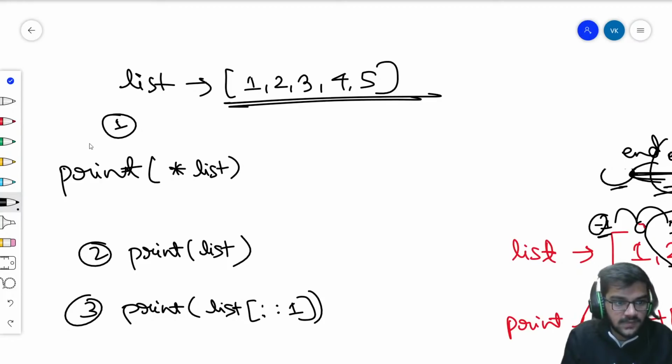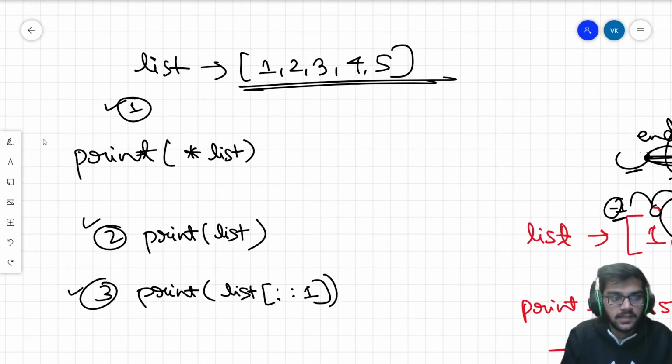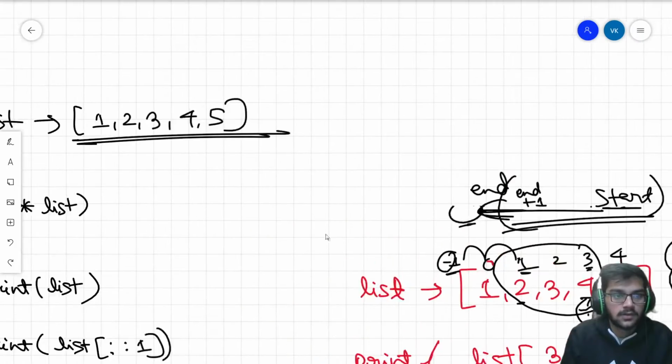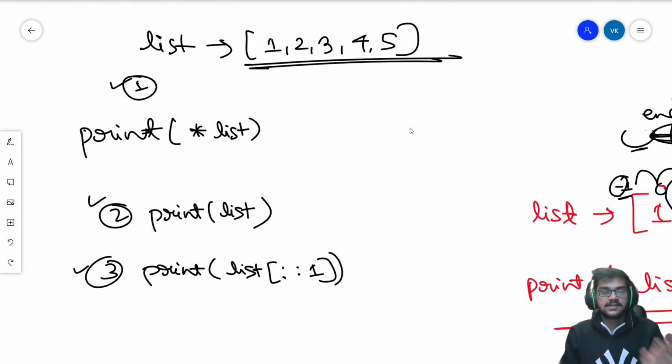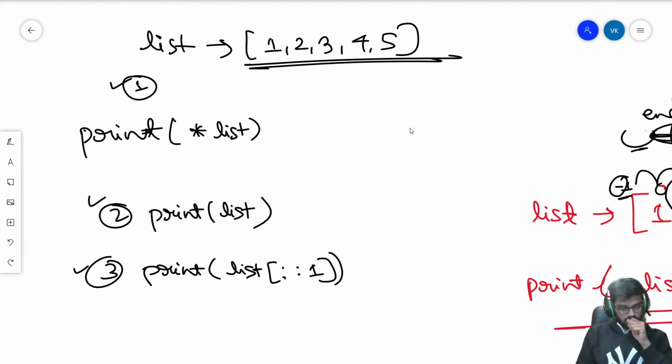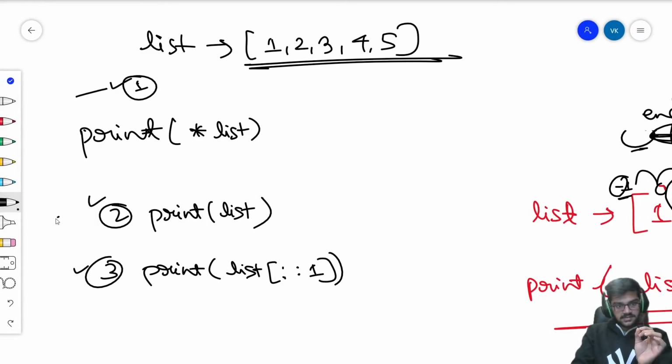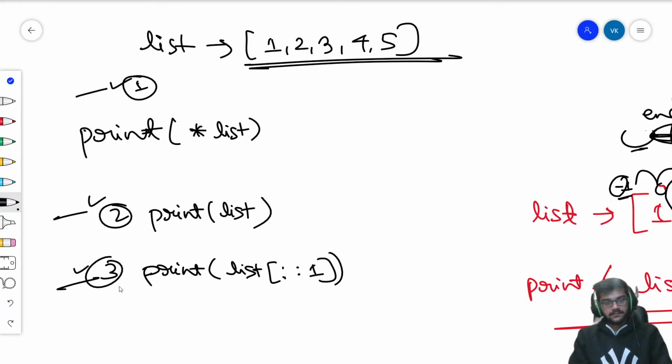So out of all of these options, which one of them will print or give me all the values? Like literally, I want all of these values here: 1, 2, 3, 4, and 5. And this is the last question for the day. I want to print all the values in any fashion. I don't care. Out of all of these options, first, second, third, which one is going to give me all of the values, 1, 2, 3, 4, 5?